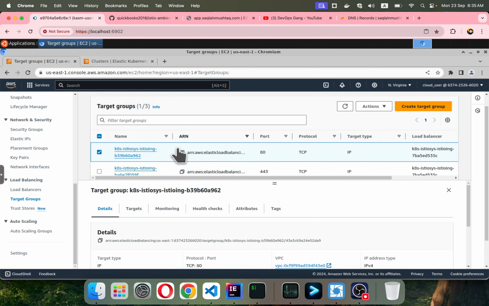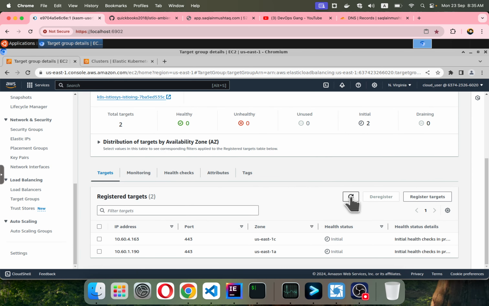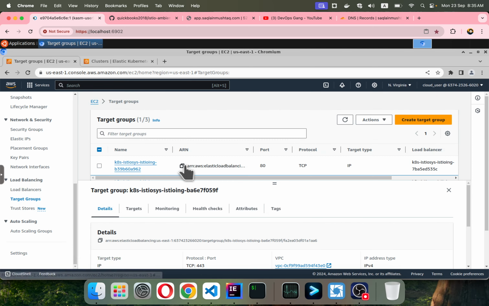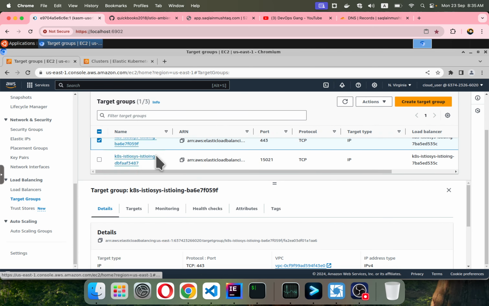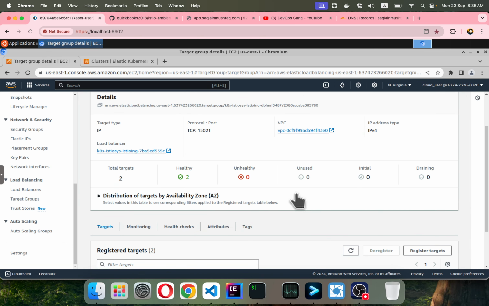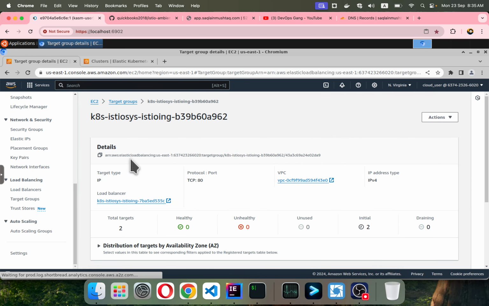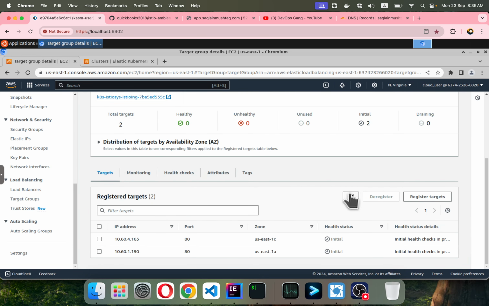Also if I navigate to this section, 443, it is in the same state. I'm going to show you those are going to be unhealthy, right? And once our application is deployed, it is going to be healthy, right? Currently this one is healthy because it is used by Istio, and it is always going to be healthy. So our focus is 80 and 443. So let's navigate to this section and refresh it.